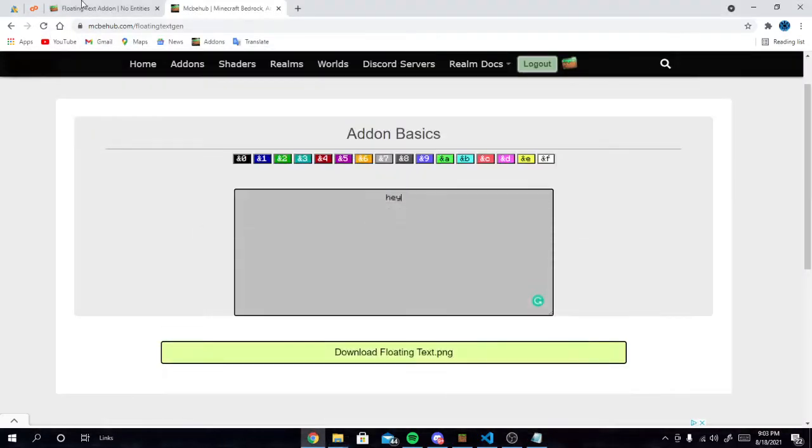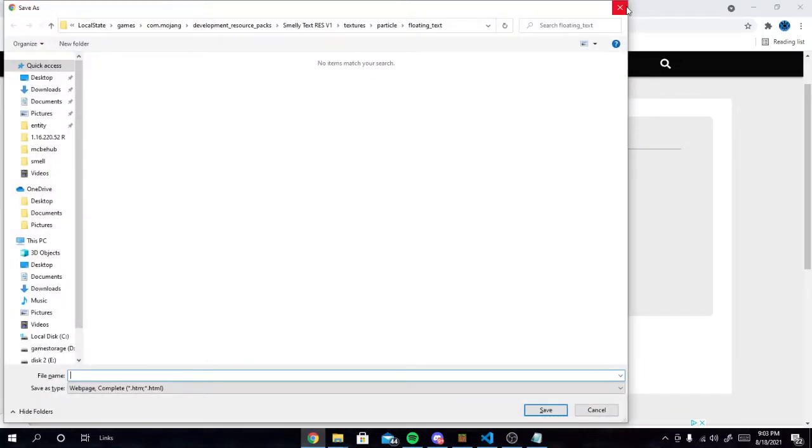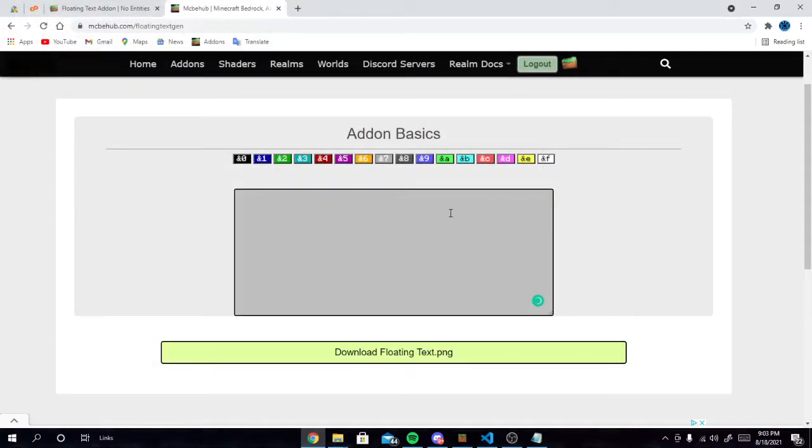Now we've got to go to mcbhub.com. This is where we're going to make a generator for our files. So let's say we want to call this GUIs are cool. Right now it's very limited, but this will be updating all the time basically.